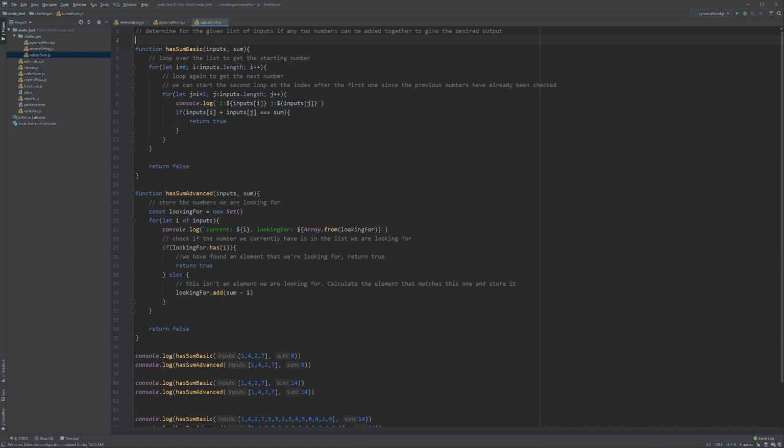What we're trying to check is, for a list of inputs, see if any two of the numbers can be added together to give the desired output. So as an example, if we get the list of 1, 2, 4, and 7, we want to see if any of them can be added together to equal 8. Well, looking at it, we can tell that 7 and 1 can be added to be 8. So we know that we should be returning true for this.